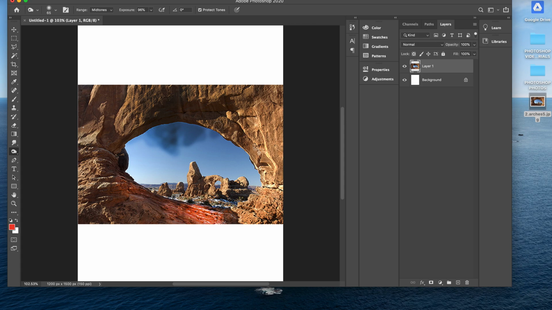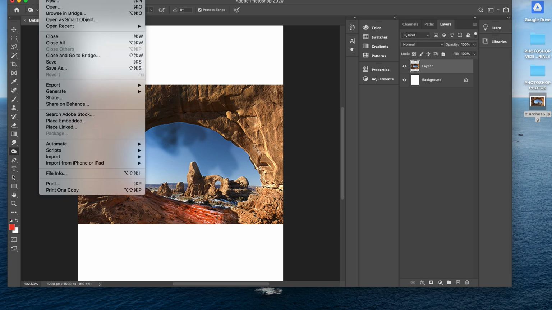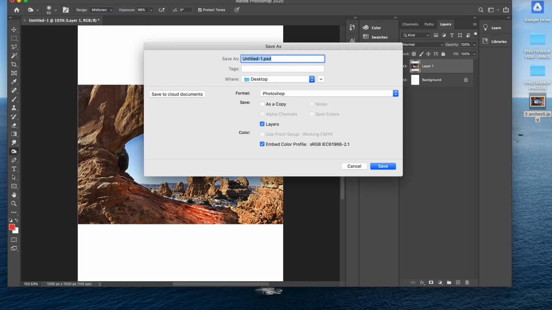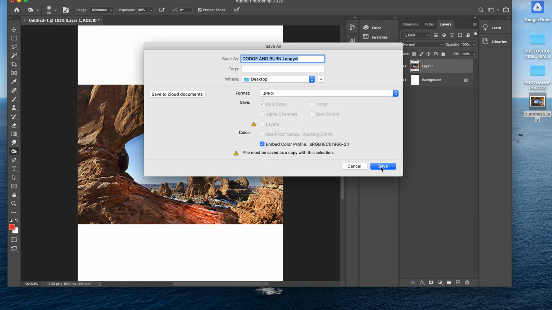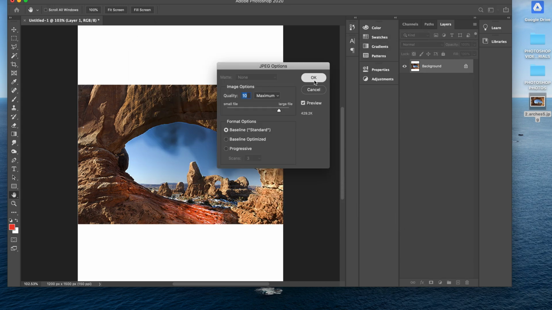So I'd like you to do a little bit of burning and a little bit of dodging. You can use this 2.arches5 image, or you can use any other image that you have in your Photoshop Photos folder. And then when you are done, you're just going to do a File, Save As, and save it as dodge and burn, and give it your name so we know who it belongs to. And again, save it as a JPG so you can upload it to Schoology. And that's dodging and burning.